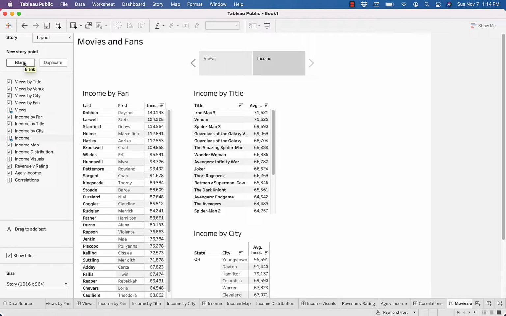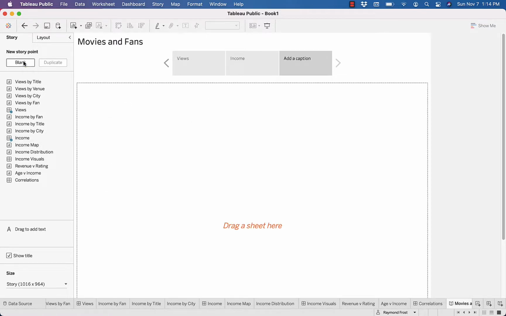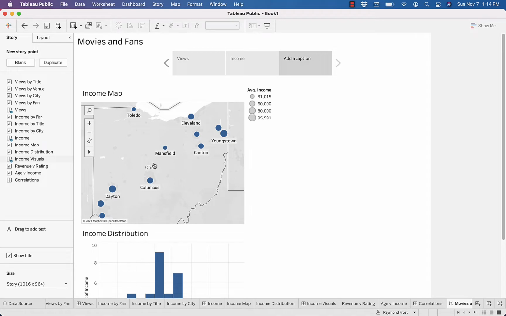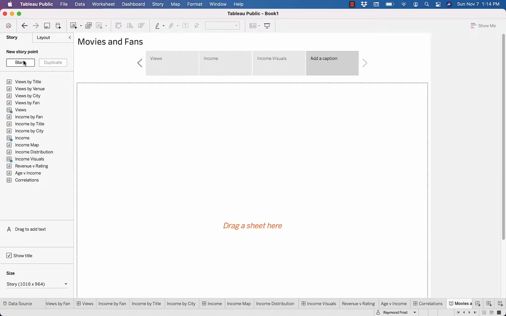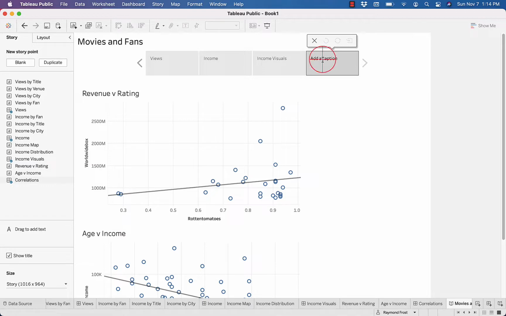Then another new story point. And the next one down is income visuals. So let's grab income visuals and call it income visuals. And then another blank story point, and grab the correlations and call it correlations.